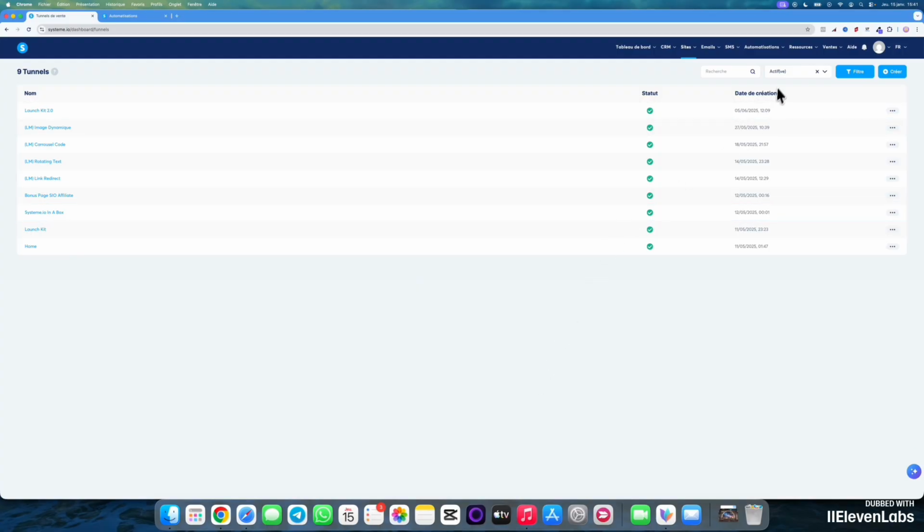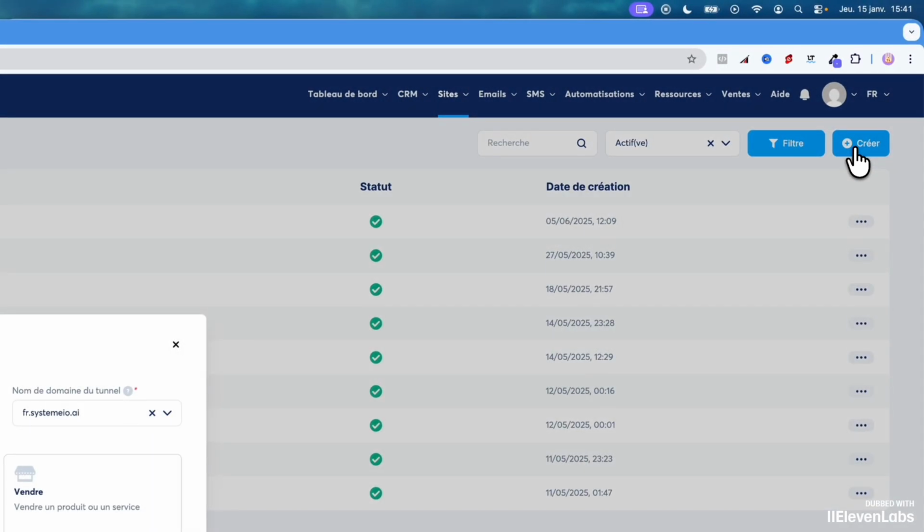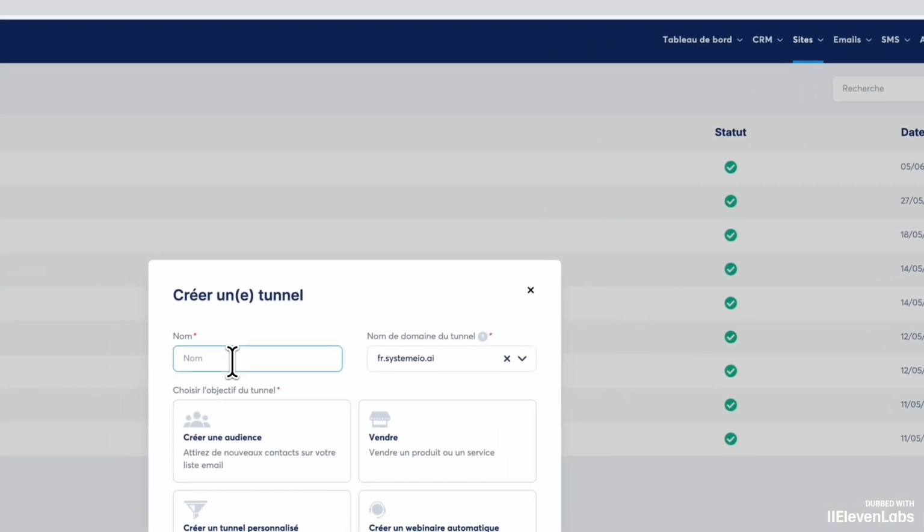So, that's cool. You can select them from there, you can search for them by name directly and create them. You can see their status and when they were created, and you can create new funnels. When I click on create a new funnel here, I'll be prompted to enter a name.